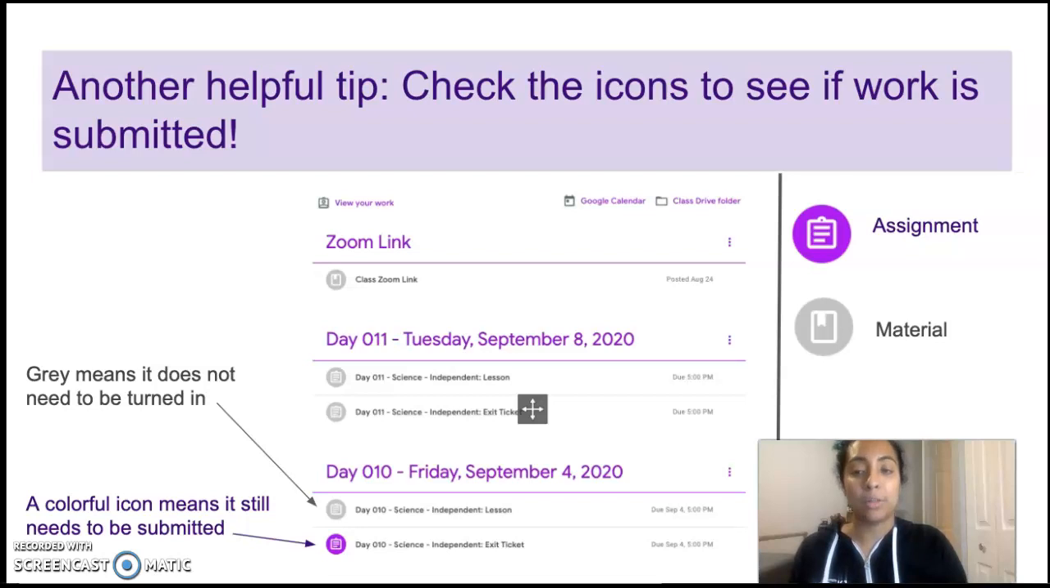You want to pay close attention to any icon on the side that is colorful, and that color will change depending on what color the whole class is. For this class, it's purple. I know that because of the different headings here. They are purple, so my icons are going to be purple when I still have an assignment that needs to be submitted.